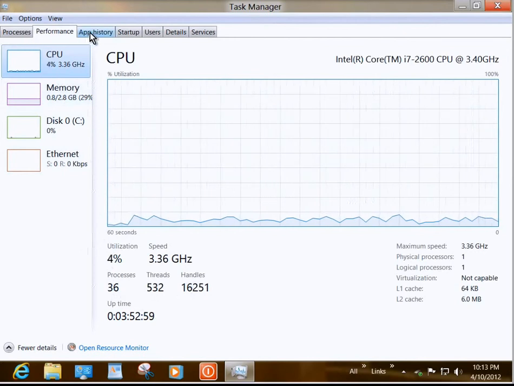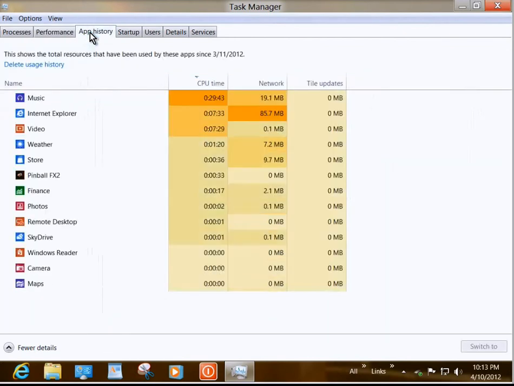Then let's go to the next tab here, application history. Now that's interesting. That's the history since 3.11. Now I don't know what was special on 3.11. That's about a month ago. I guess they keep the history of 1 month. That could be possible. And it tells you which programs used which CPU time, or network activity, or tile update, and I don't really know what tile update means.